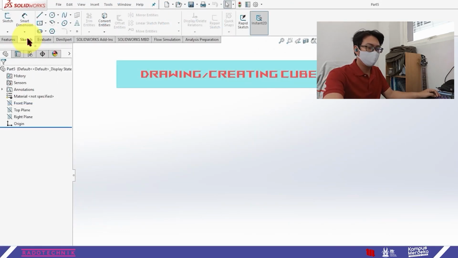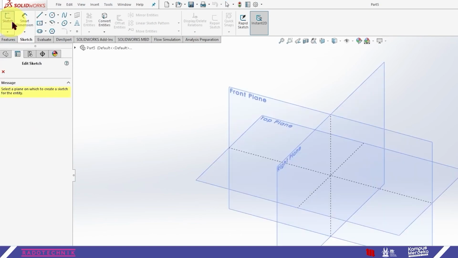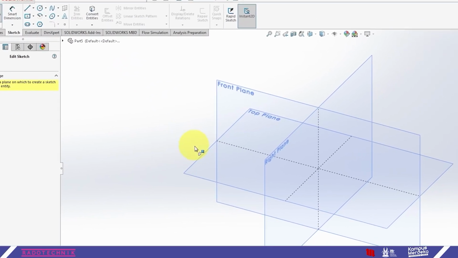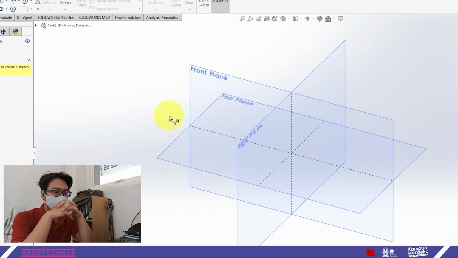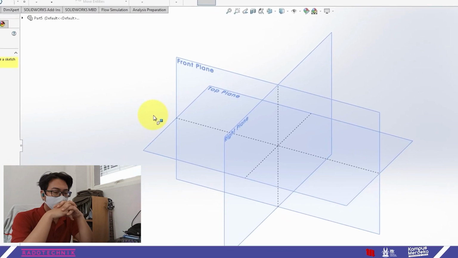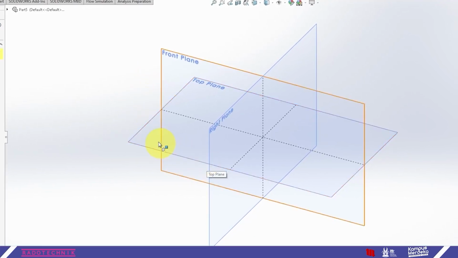To do the sketch, you can select Sketch from the Command Manager and it will bring up the sketch menu. The sketch menu is on the far left side. After you select the sketch, it will pop up some planes. A plane is a two-dimensional place where you can do the drawing. You have the option of top plane, front plane, and right plane. Basically, planes represent the XYZ axes.